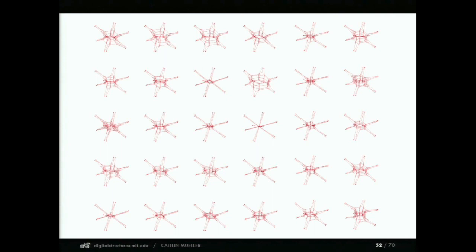These same ideas of exploration and sampling and developing catalogs of alternatives can be used to help us meet our design goals, even in systems that are constrained, that have to be in pure tension, like this one.